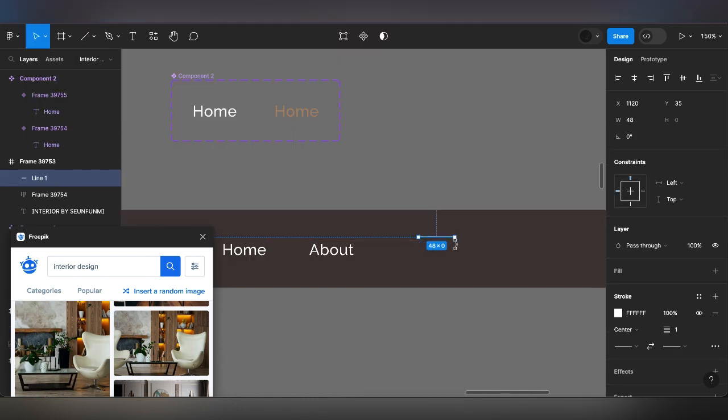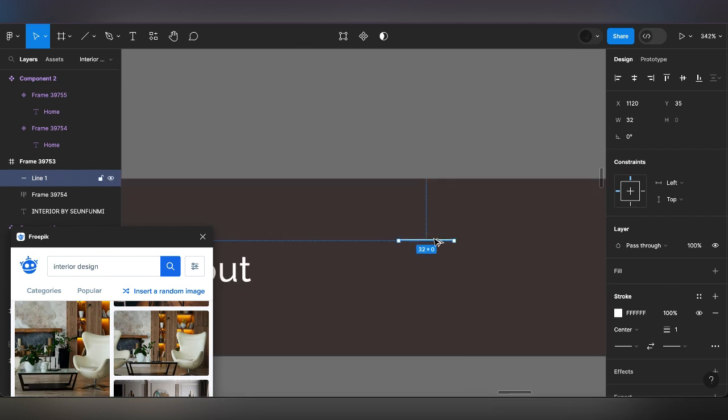So now I'm going to be creating my hamburger icon. I can get my icon from Iconify or any other icon plugin, but I'm going to create mine manually. So I'm going to use lines to create mine. I'm going to make the width 32.